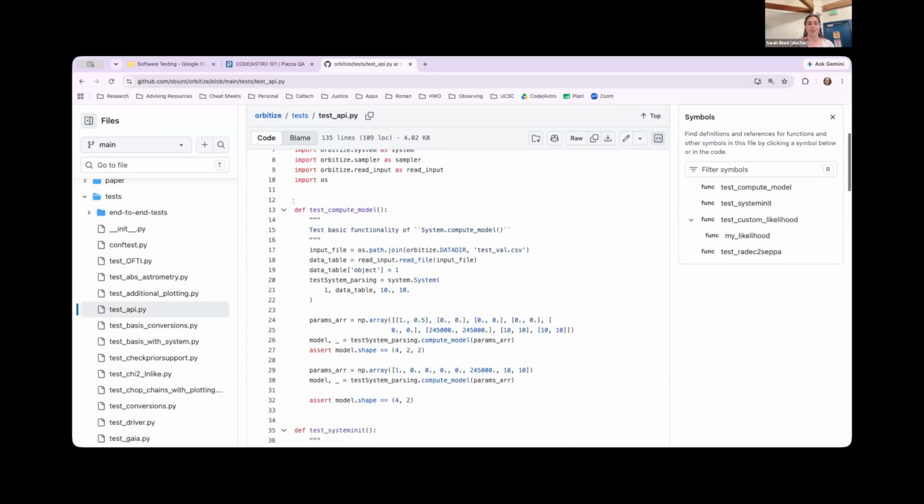We've got a couple of these small little functions. This is testing the basic functionality of a particular method that we have. You can see here we're reading an input file. We're then setting up this Orbitize system object. And we're testing that compute model, which is the method that we're trying to test, produces a model that has the correct shape in a couple of different circumstances.